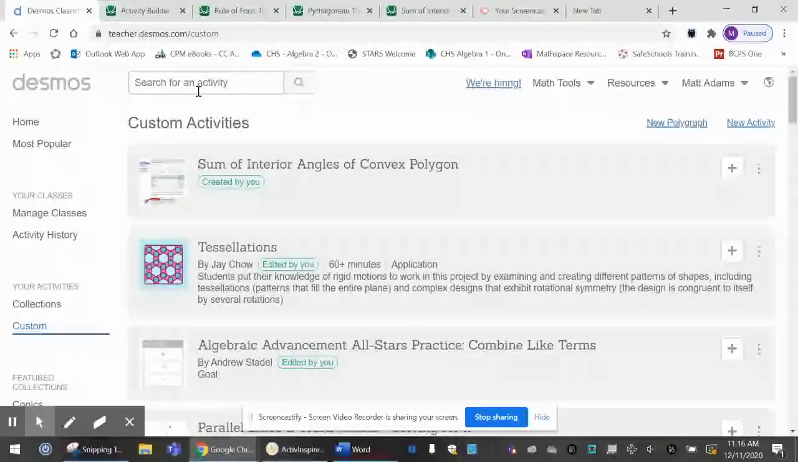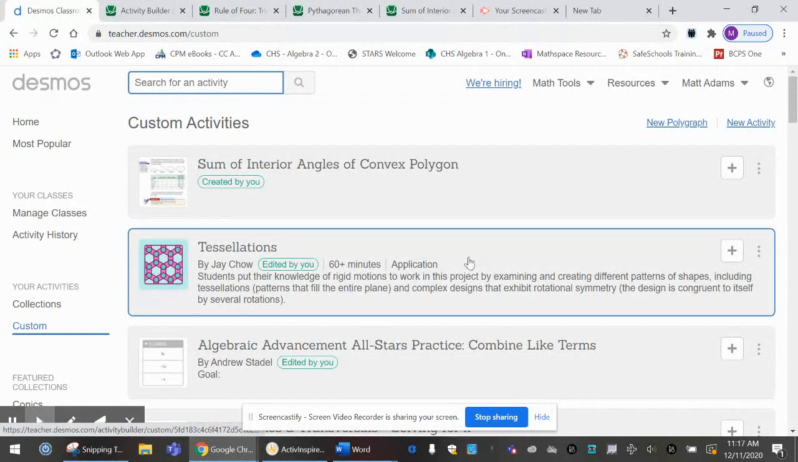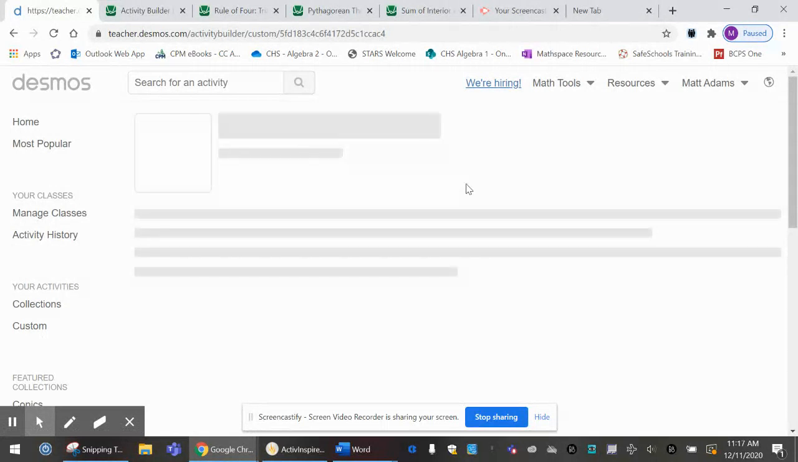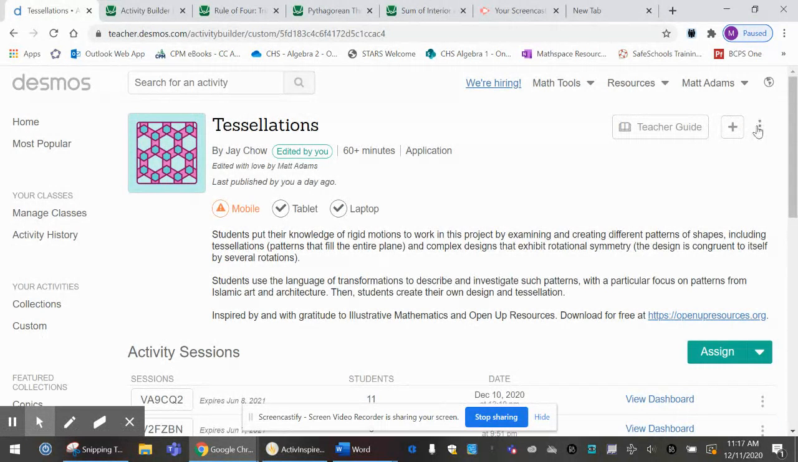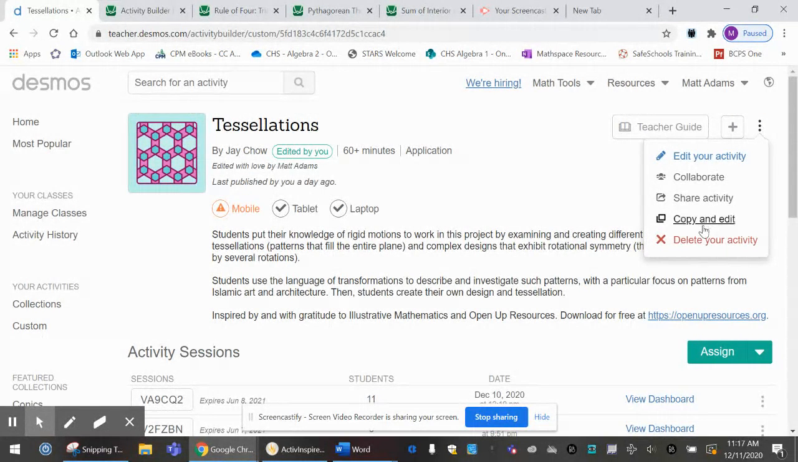After you do that, if you want to look for activities that already exist, you can search for a math topic here. Once you find a topic that someone else has created, you can always click on these three dots and choose copy and edit, and then you'll be able to add or change. This one another person made, and then I already edited it for my purposes in my class. So I could continue editing here.